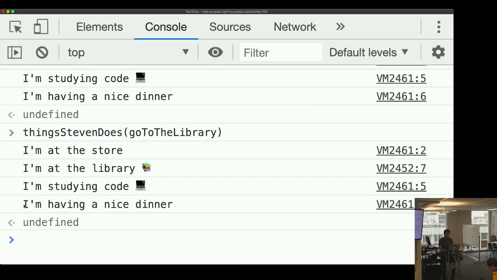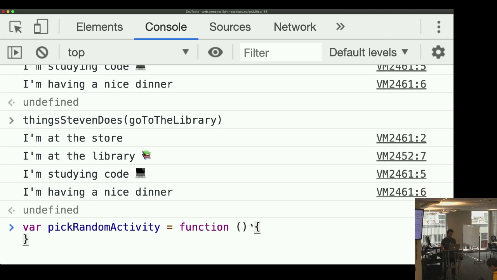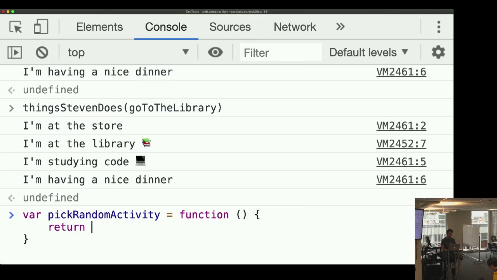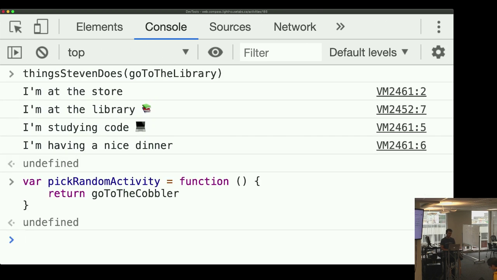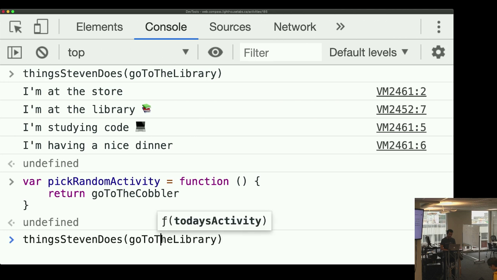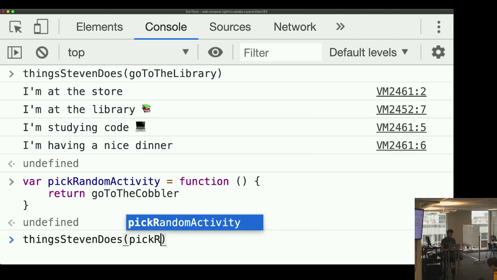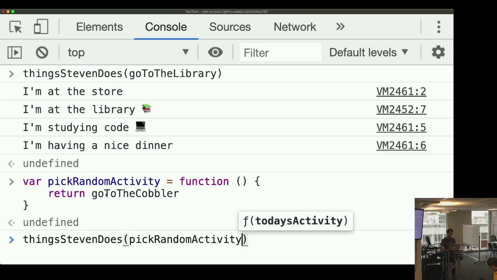Sure. I mean, you would have to write a function like var pickRandomActivity. That's a great question. And in this function, you'd have to go Math.random or something. You'd have to give it a list of activities to pick from, and eventually it would have to return something like go to the cobbler. And then I'd be able to say, hey, thingStevenDoes is pickRandomActivity, where I don't know what the activity is going to be. I mean, I know because I've written go to the cobbler.